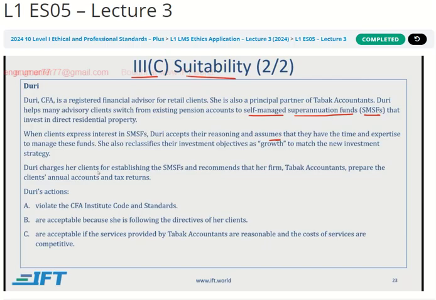Dury charges her clients for establishing the SMSFs and recommends that her firm, Tabak Accountants, prepare the client's annual accounts and tax returns. Dury's actions: A, violate the CFA Institute Code and Standards; B, are acceptable because she is following the directives of her clients; C, are acceptable if the services provided by Tabak Accountants are reasonable and the costs of services are competitive.